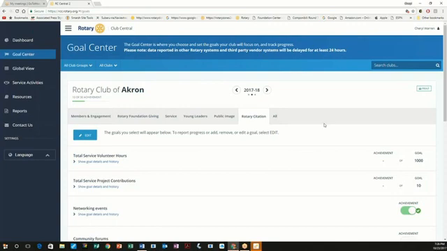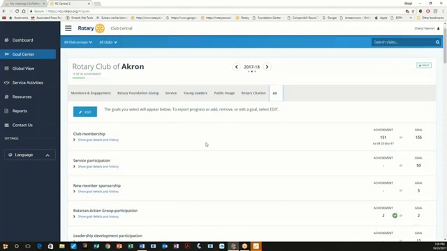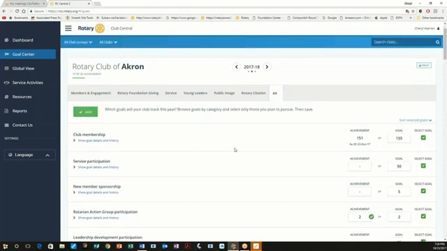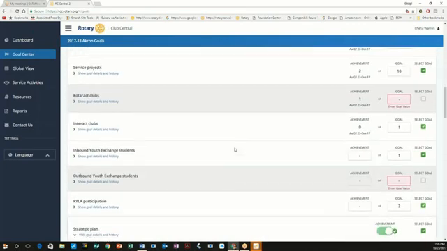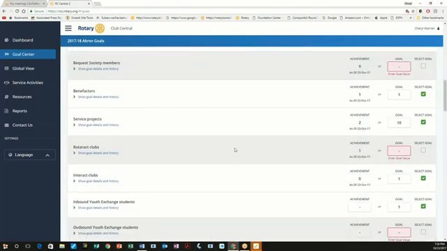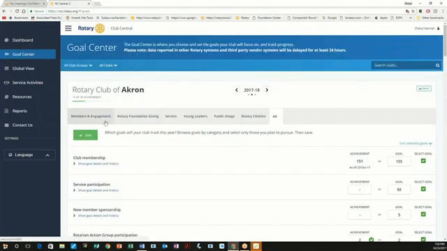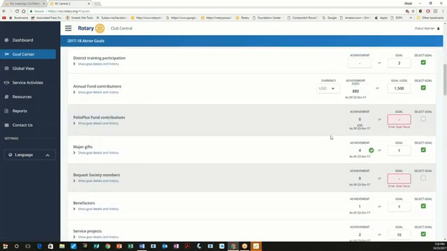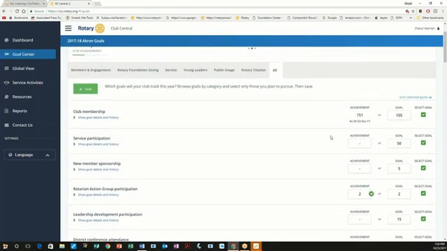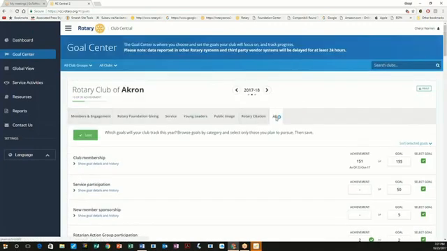This last tab is all. This is an area that consolidates all of the goals into one area. So if you want to go through it that way, you can. I think it depends on how you like to see it. Do you want to see it relative to membership and engagement, service, or just want it all combined here for you? So it's however you're comfortable in working. So they've given you both options. Each tab works the same as I explained.